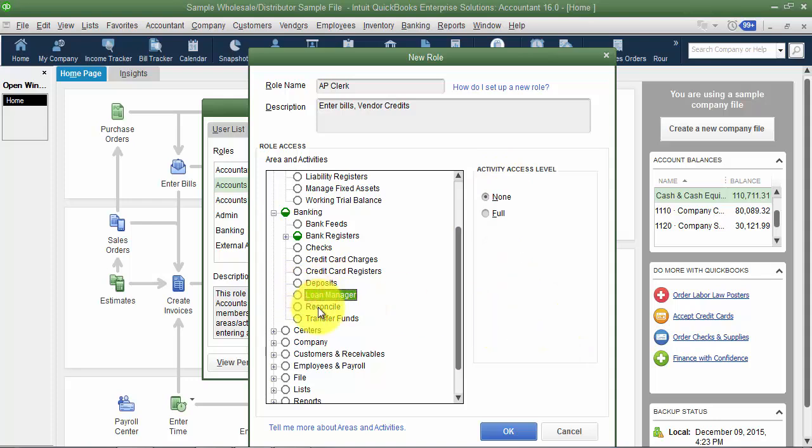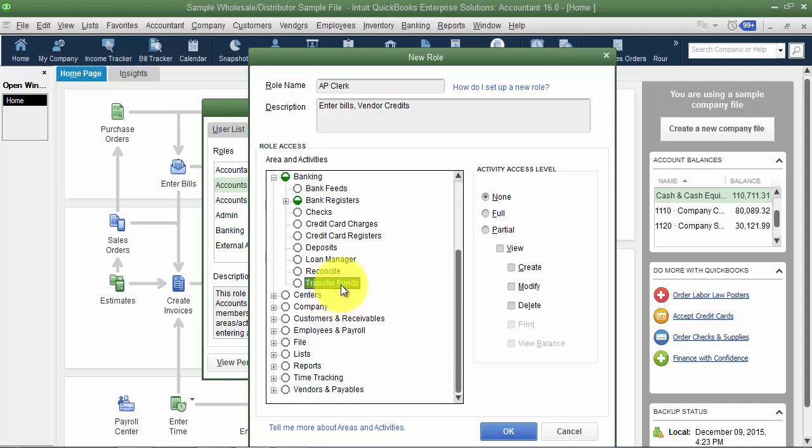Do they have access to the loan manager? So QuickBooks does also have a loan manager, which allows you to set up on the payable side, right? So if you have an equipment loan or anything like that that you need to amortize, it's frequently used with my customers for vehicle loans. We need to amortize the payments automatically, right? So it breaks out the principal versus the interest for us, and it sets up an amortization schedule for us. Okay, so do they have access to that? Can they reconcile bank accounts, credit card accounts, whatever? Reconcile, yes or no? Can they transfer funds? Again, this is a transaction, so view, create, modify, delete.